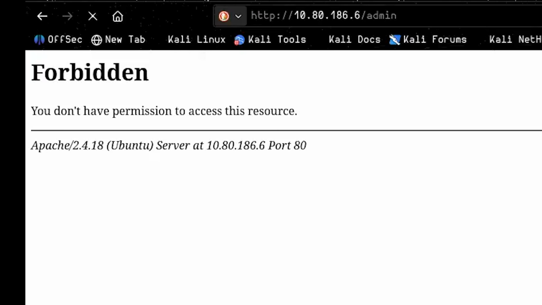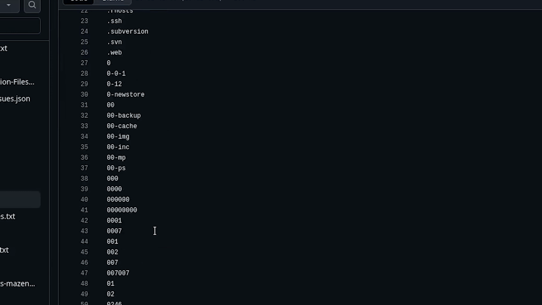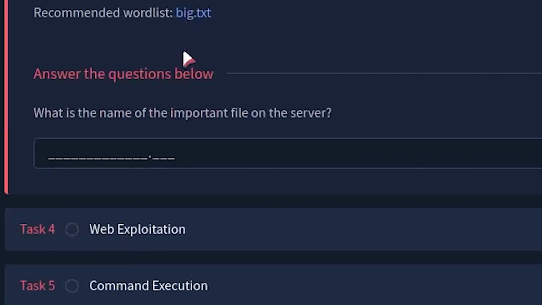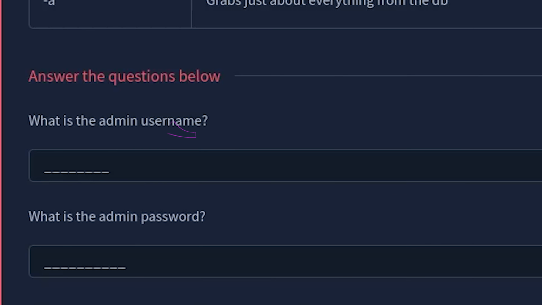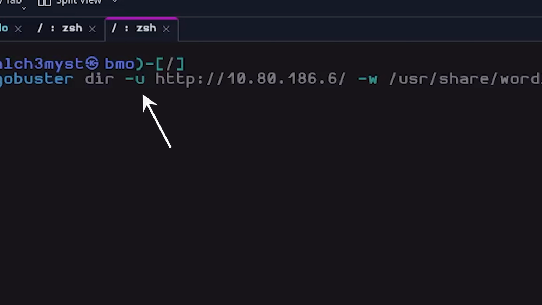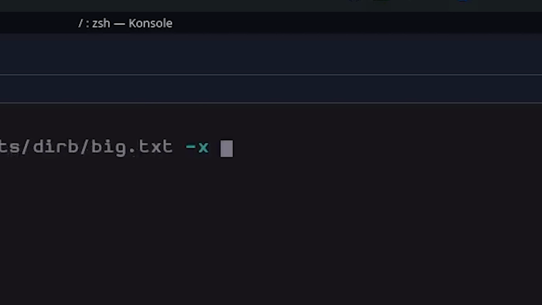How did they know there's an admin page? Not found. So how did they find an admin page? This was the word list, and honestly, it didn't find a lot. It only found these 3. The question was, what is the name of the important file on the server? And the next question is, what is the admin username? So in my GoBuster command, I only did the URL and word list. So let me actually see if file extension is going to do something, which is -x. Oh, the first one took so much time.